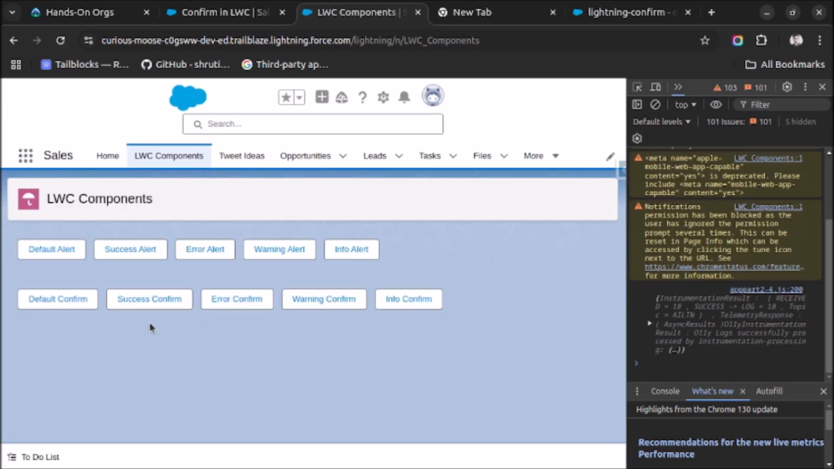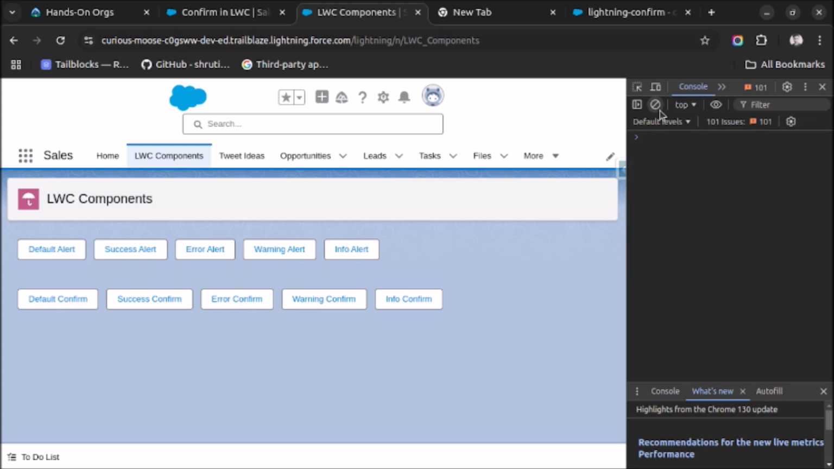As you can see on screen, these 5 buttons are rendered. Let me clear the console by clicking on this button. Now click on default confirm, and as you can see, the message is coming. So our method is being called on the click of this button.